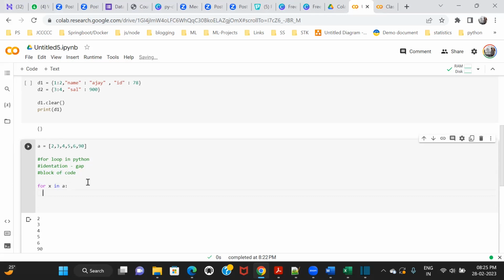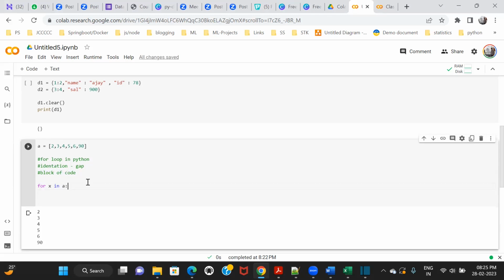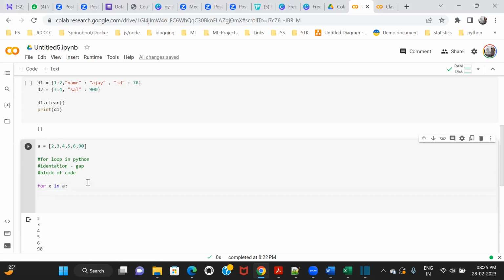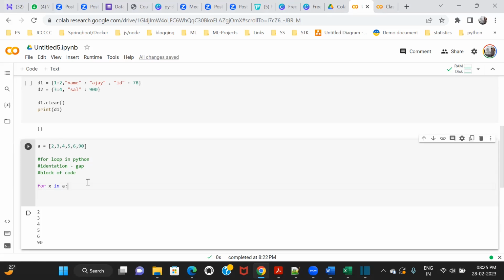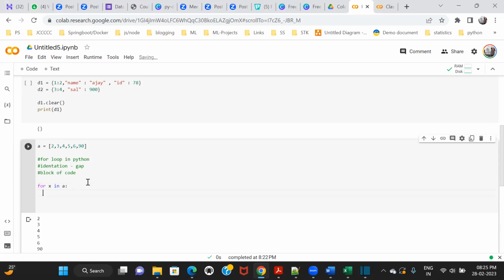But sometimes, let's suppose you're writing the code in Notepad. In Notepad this will not happen. If you just press enter, it will start just below the for. Because this is the Google Colab IDE, it understands that this is Python code, so it does it automatically. Generally all IDEs and applications do this automatically. But in case it is not happening, you should know that you have to maintain a gap. This gap part is clear?